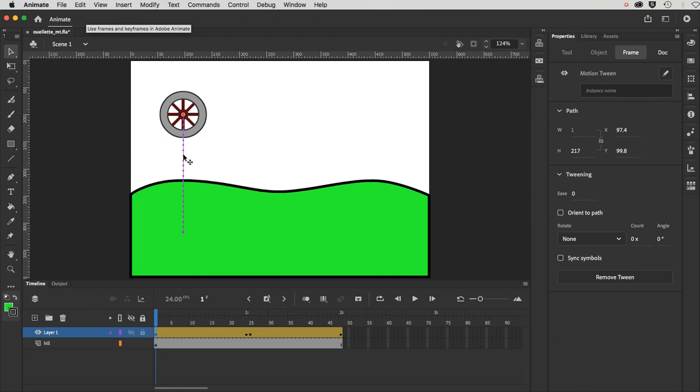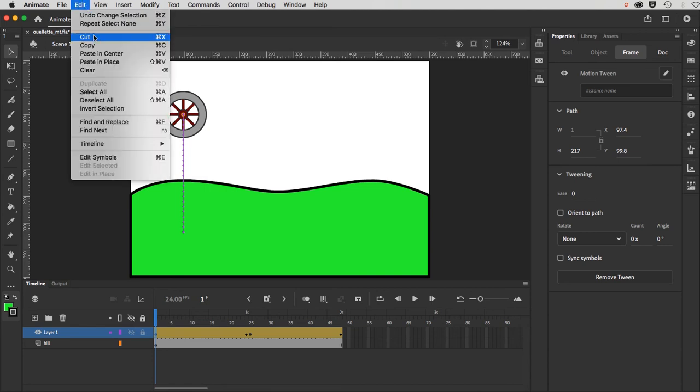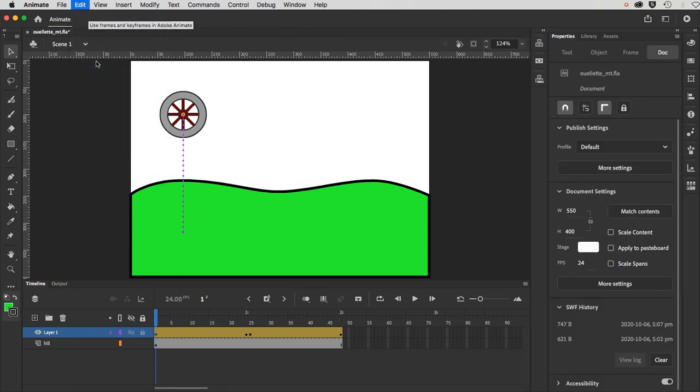So I'm going to replace it with what's called paste in place, which means it will take this line and paste it on the wheel, and it will actually locate the wheel to the same location to where the line was. So edit, paste in place. And lo and behold, there it is. There's the new line. It's a motion guide, but it's actually derived from that line directly below. And if I scrub through, you can see how it's following the line.